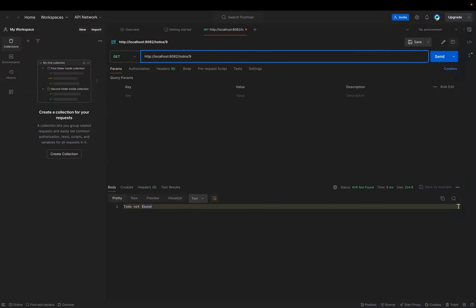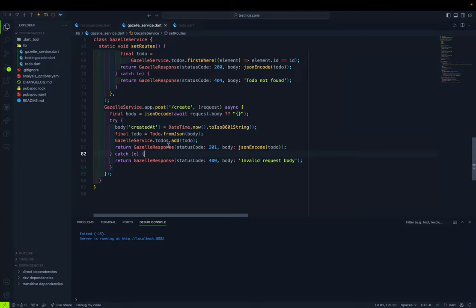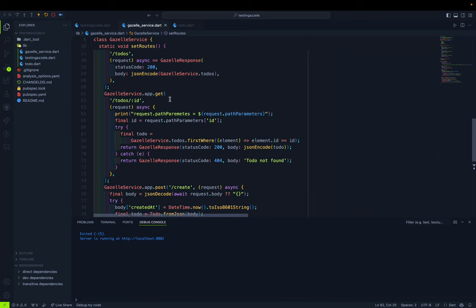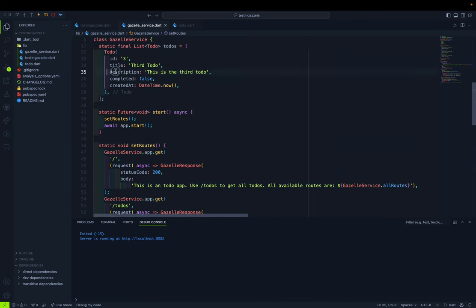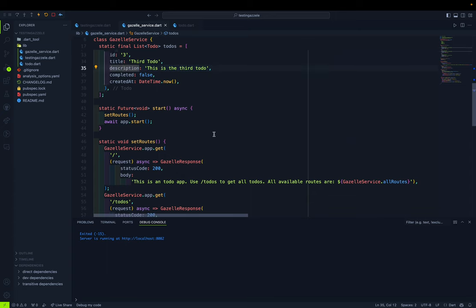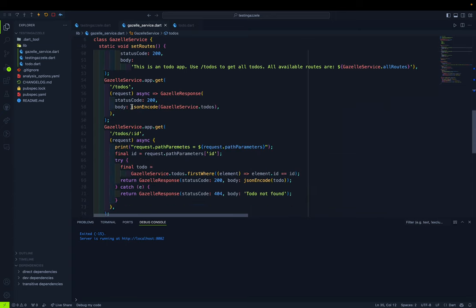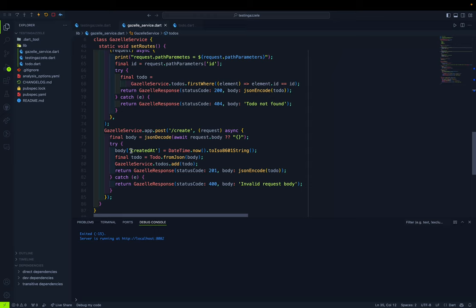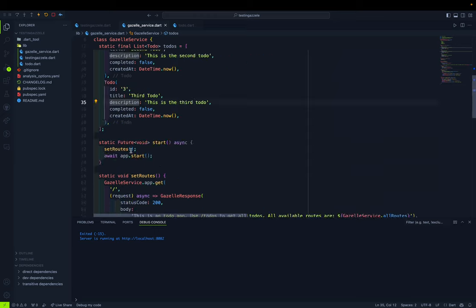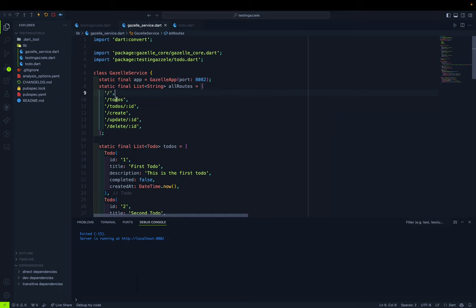Let's say todo here, let's say create. And if I send it, let's say at the body, I can create. Okay, I have to add all the parameters and then I can, like the ID I need, description I need. So we are going to test it later. Let's create all those services, what we are going to do, what we have created. So we have done two things. Home is done, todo ID is done. Let's do update and let's do delete.